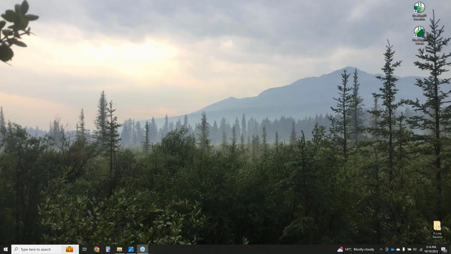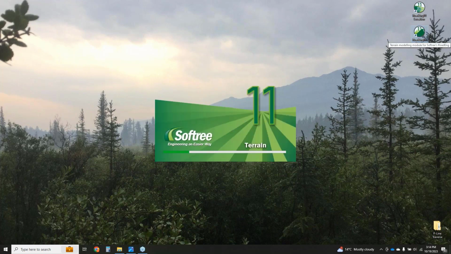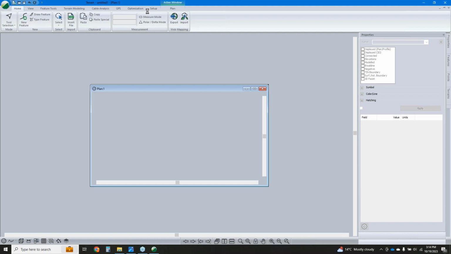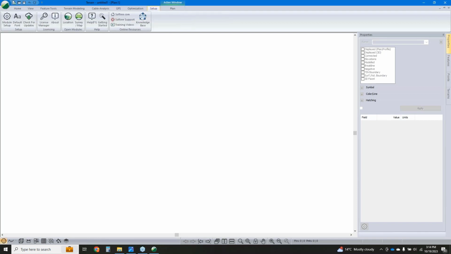As Aaron introduced, if you have the resource version of the software, you'll have 3 icons, and one of them is the SurveyMap module. If you've installed the civil version of the software, that survey module isn't going to show up as an icon, but we can get to it by opening up Terrain or Location. If we click setup, we can open modules, and there's our SurveyMap module.